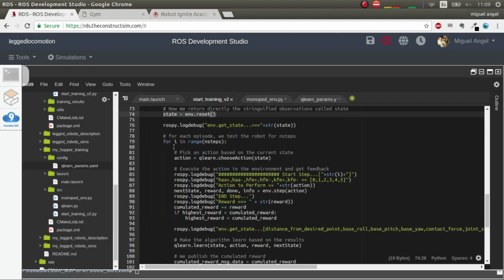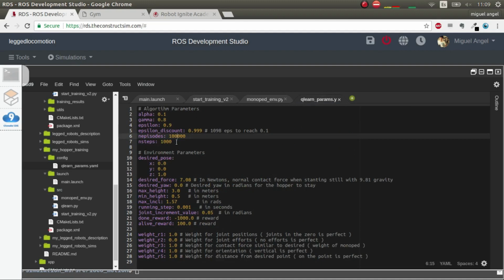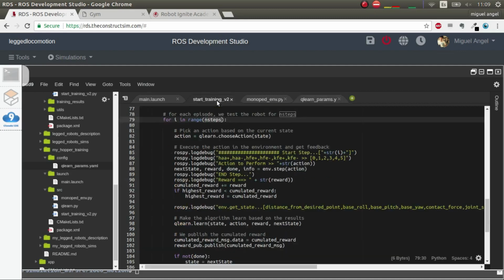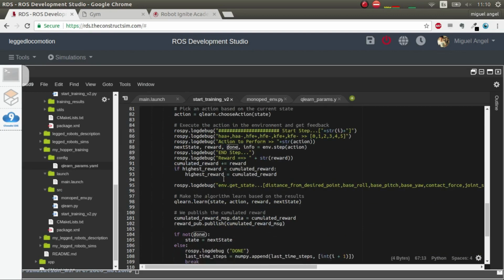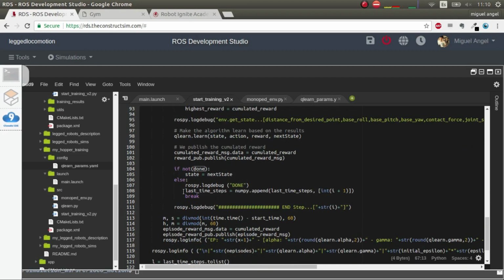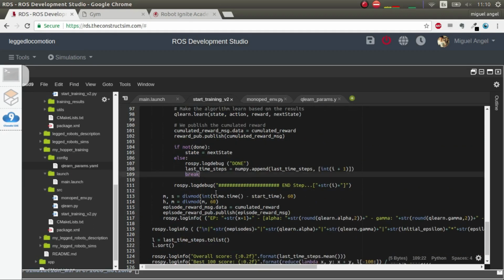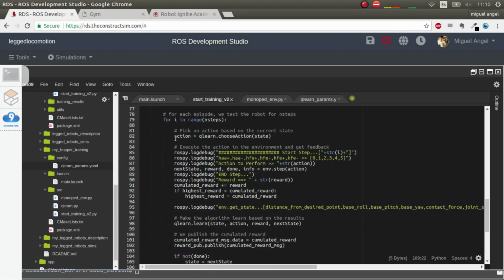Okay, and now we do steps. The number of steps, which we have here, is 1000. This is the maximum number of steps. It doesn't mean that it will do 1000, okay? Because if the robot falls, then it breaks, you see? So this is the maximum number of steps. So let's have a look.